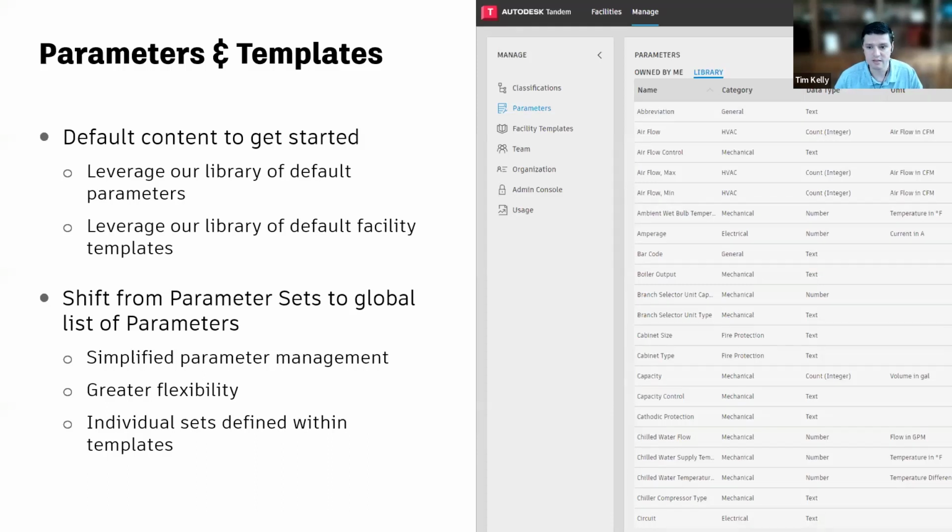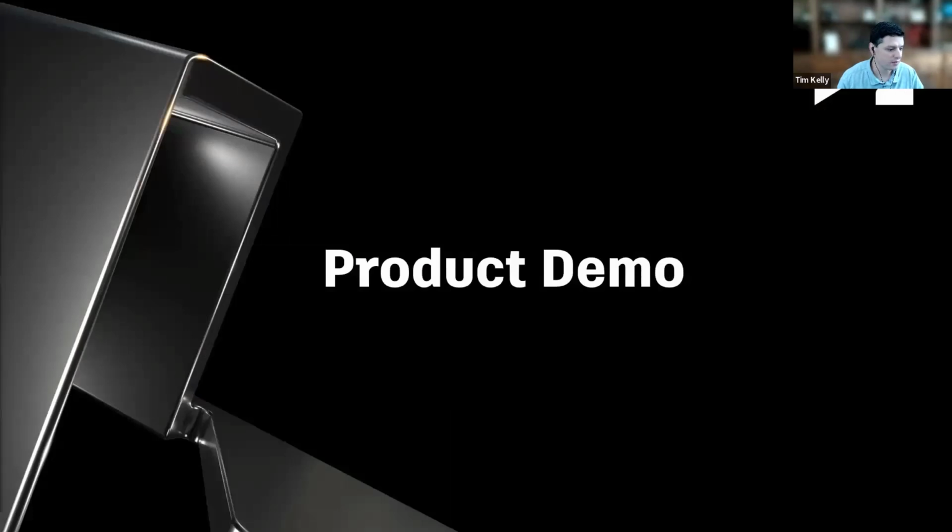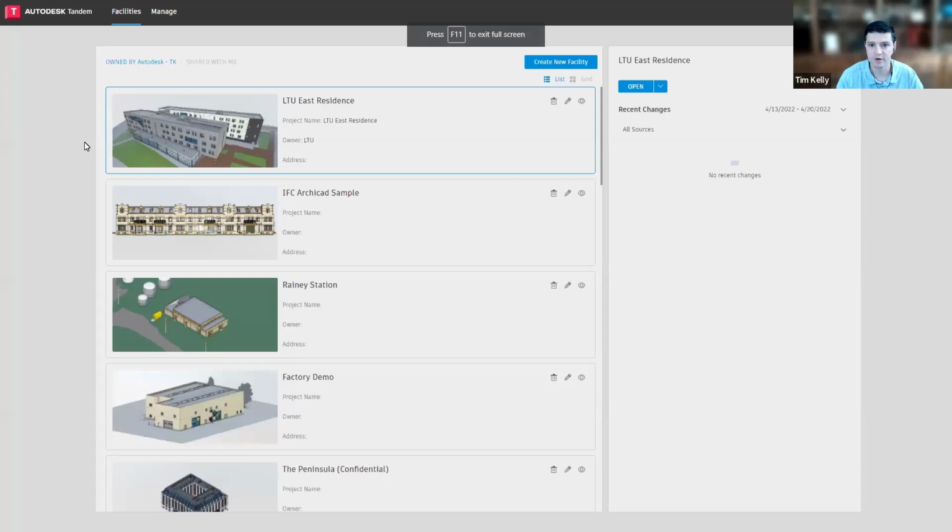With the shift from parameter sets to a global list of parameters, as we were working through providing and creating that default content, we realized there were two stages of interactions with grouping or managing parameters. First of which was defining a set, and then second of which was applying a set within a facility template. So with that in mind, we made a shift to managing a global list of parameters to simplify that interaction and also to provide greater flexibility in engaging with a number of different templates and how parameters are rolled out across those templates. So really quickly, I'm going to jump into the product and share how that works today, and then I'll pass it over to Hallie.